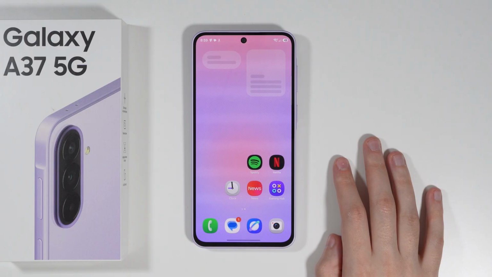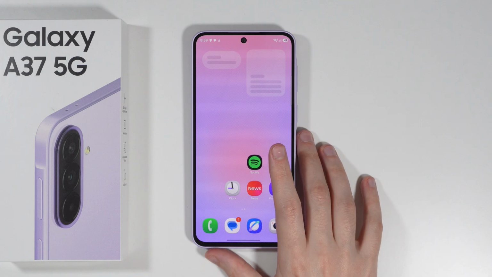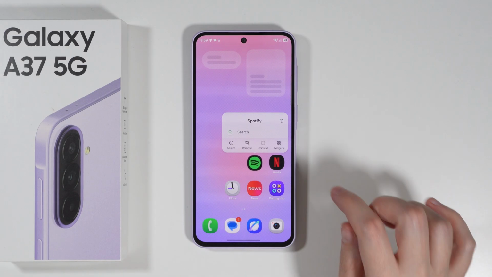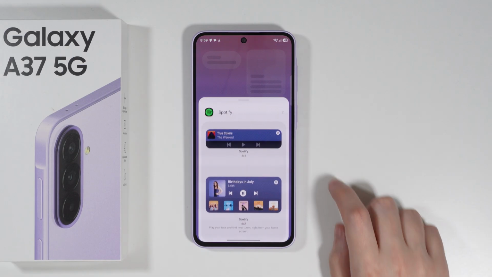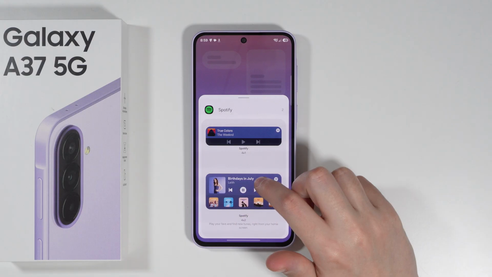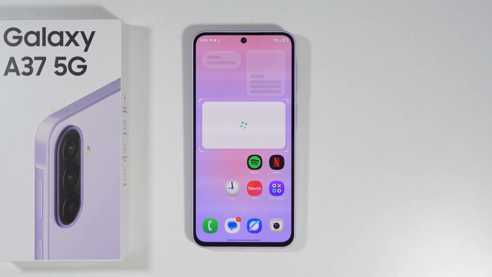So if you want to also add a widget from a specific app, if you already know which app you're looking for, and if you know that this app has widgets, then you can press and hold your finger on that app, and then in these options you should be able to find widgets. Then you will see widgets that are provided only by this specific app, and then you can just add it exactly the same way as before. So you can, for example, press and hold your finger and then drag and drop it anywhere you want to. And that is pretty much it.